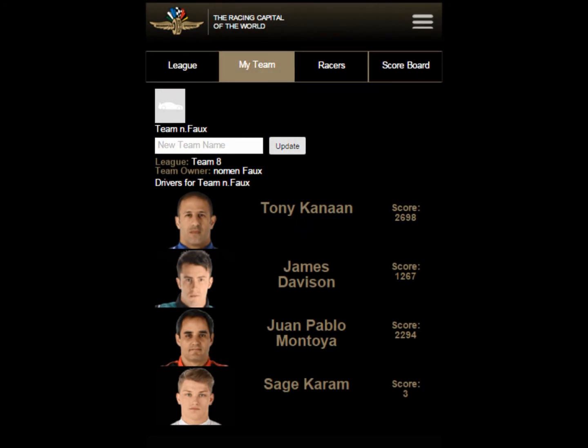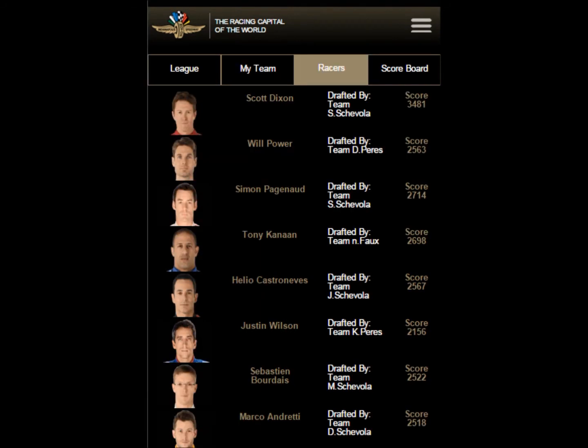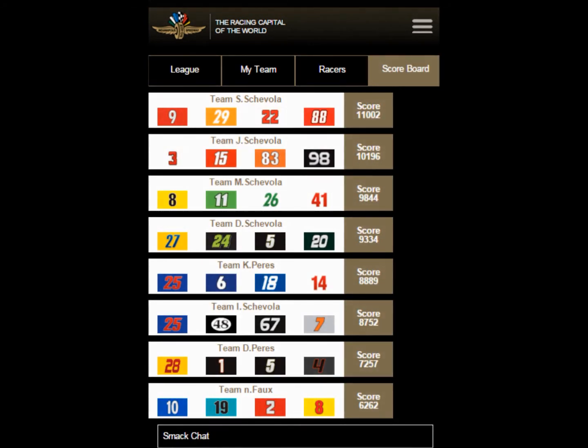By clicking on My Team, you can change your team name and see the details of your drivers and their score. We'll get into more about how drivers get their scores a little bit later. By clicking on the Racers tab, you can compare one driver to the next based on who they were drafted by and their score. The sum of each driver's score on each team is shown on the scoreboard, where you can see how your drive team is doing compared to all the other drive teams, with the highest score being on top.